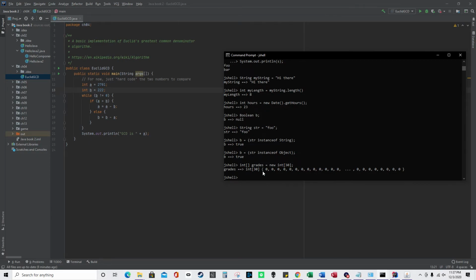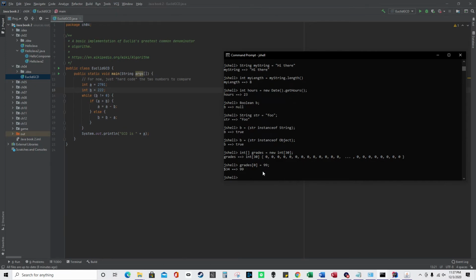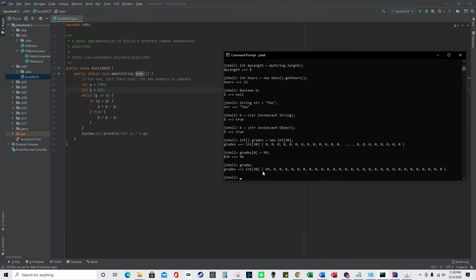To assign each element a value one by one, you would just do grades 0 equals 99. So element 1 in this array, because the first element in an array is always 0, I set that equal to 99. So now the grades is down here. You can see it says 99 is the first element in this array now.